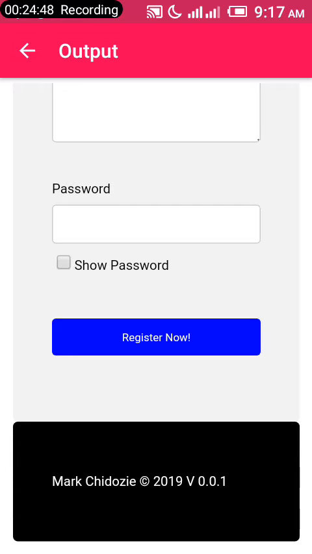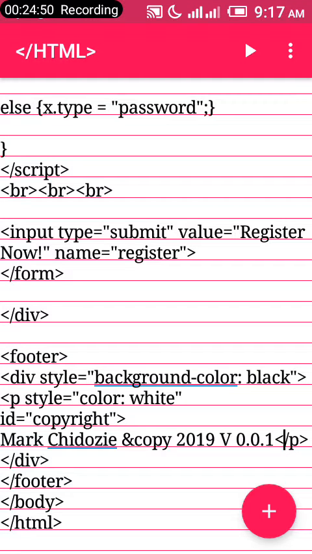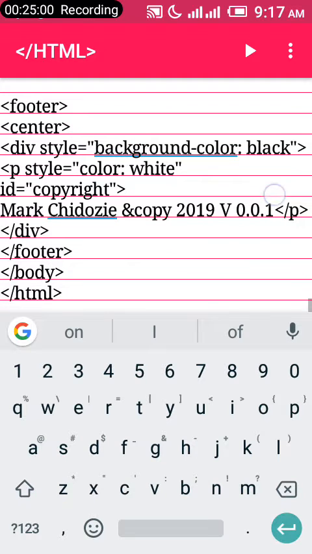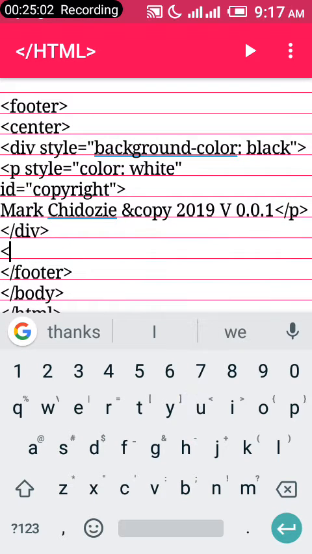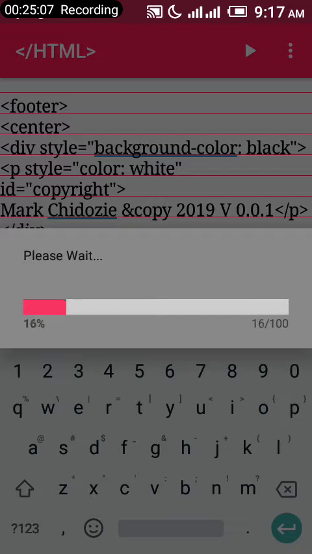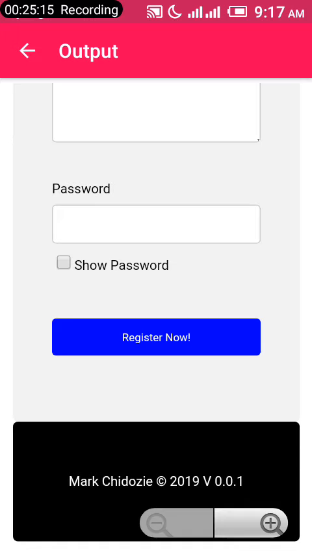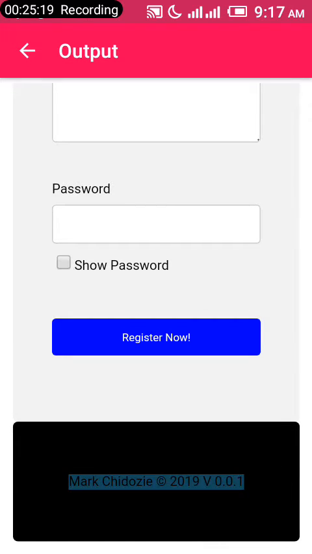to. So let's try and center this text and see. So right in this part is your center tag. Right under here, remember to close the center tag. Center. So let's run it and see the difference it makes. Yeah, this is it. So it has given it a good copyright. So Mark Chidozie copyright 2019 version 0.0.1.